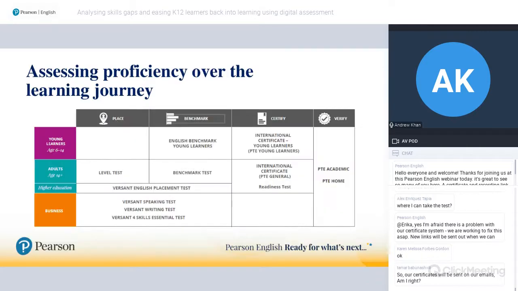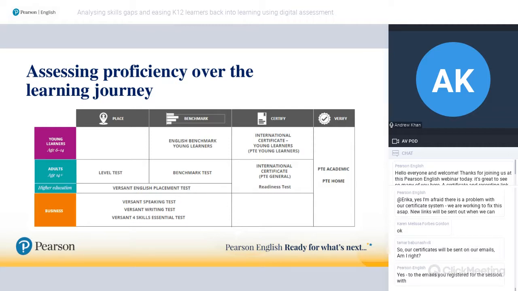How it fits into the broader learning journey is also very important. So the way that we've worked through our portfolio with English assessment is we've got 4 different categories: place, benchmark, certify, and verify. So placement is really where you have no idea whatsoever of that learner's level of English.